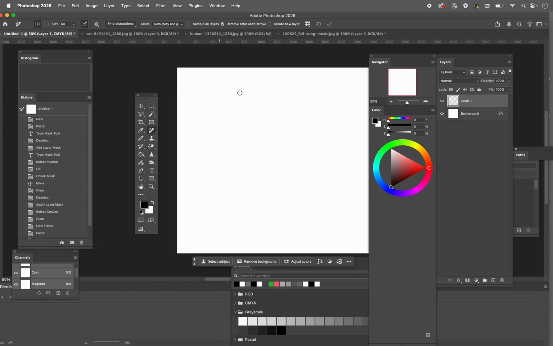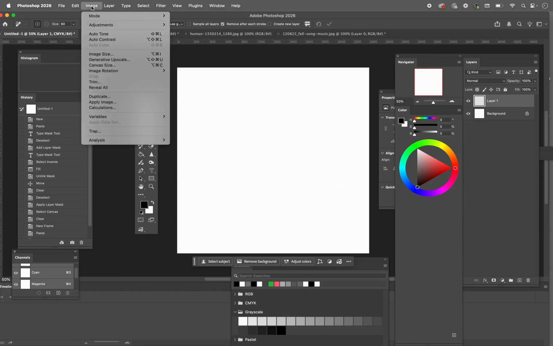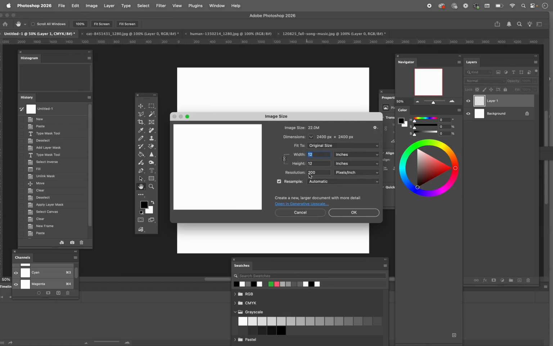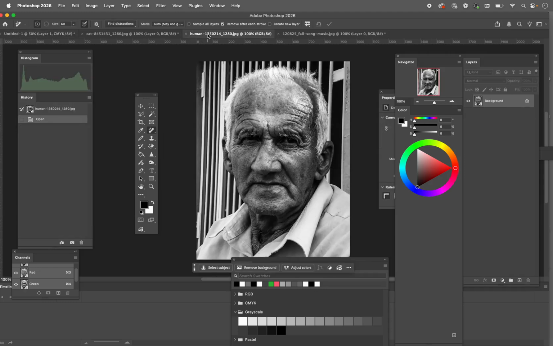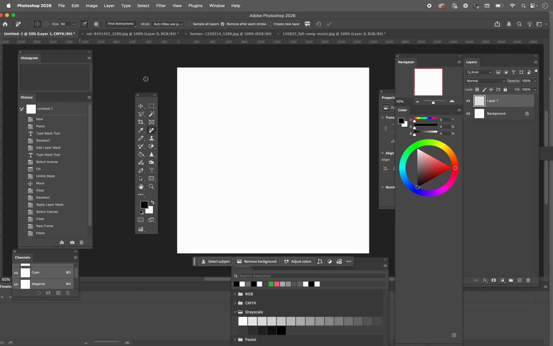Okay, so everyone, this is a quick video on how to make a mask in Photoshop. And this is how we do it. So what we have here is just my blank file. If I go to image size, it tells me it's 12 by 12, resolution 200, and that's perfect. So we're going to take two images. I've got an image of this person, and we've got a picture of this cat. We're going to put them into this canvas, this open file.